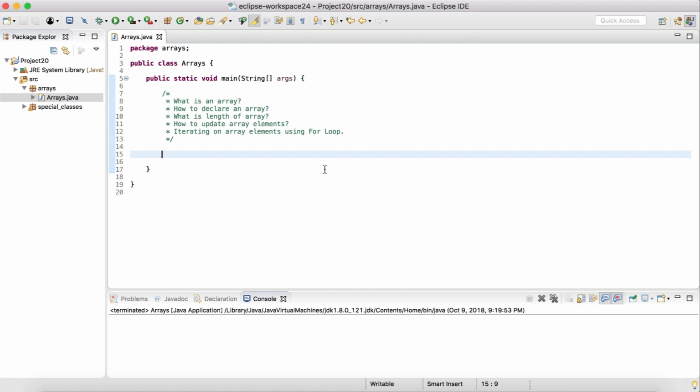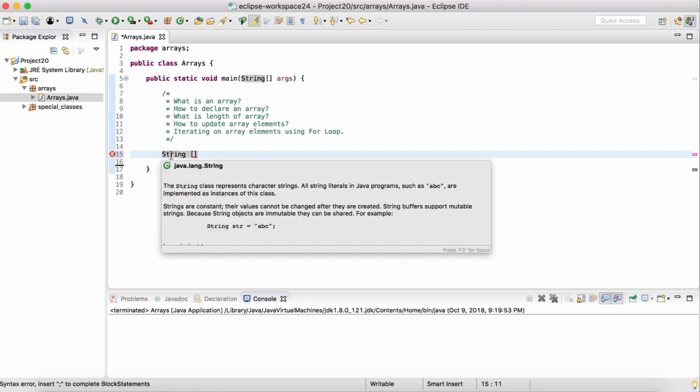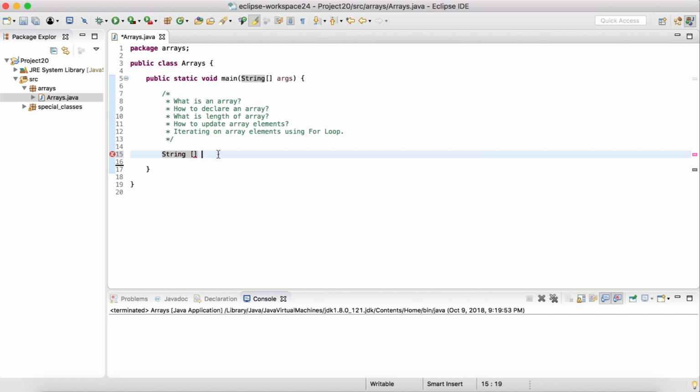Let us say we want to create a collection of days of a week, then we can create an array something like this. Say days of week are in the form of strings, so we'll say string, array of string, and then we'll specify these open close square brackets, which is the symbol of array. This simply means we are creating the array that contains string elements, and then we can specify it some name.